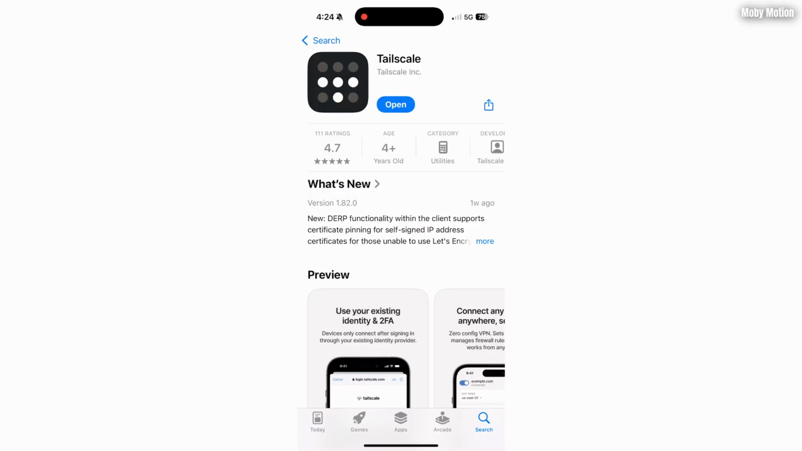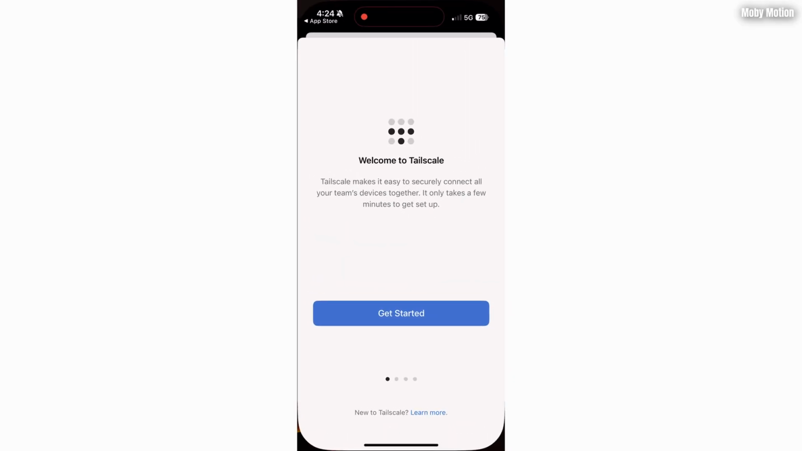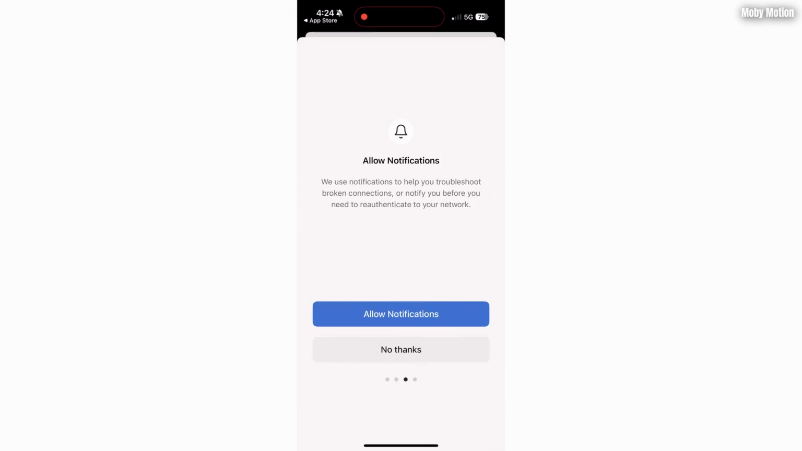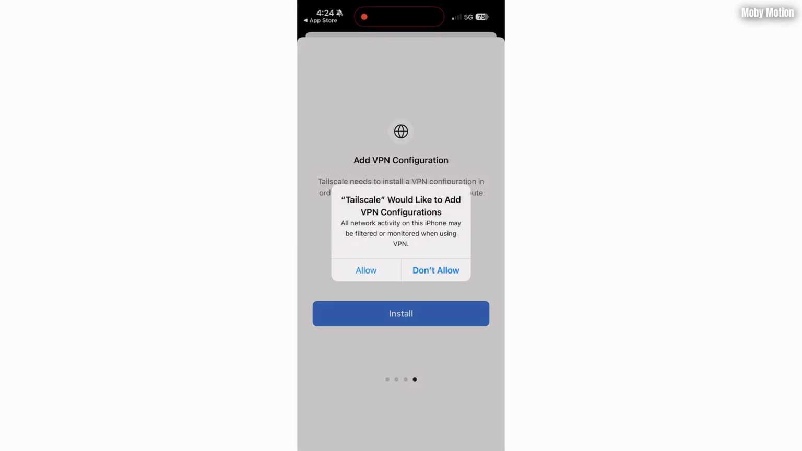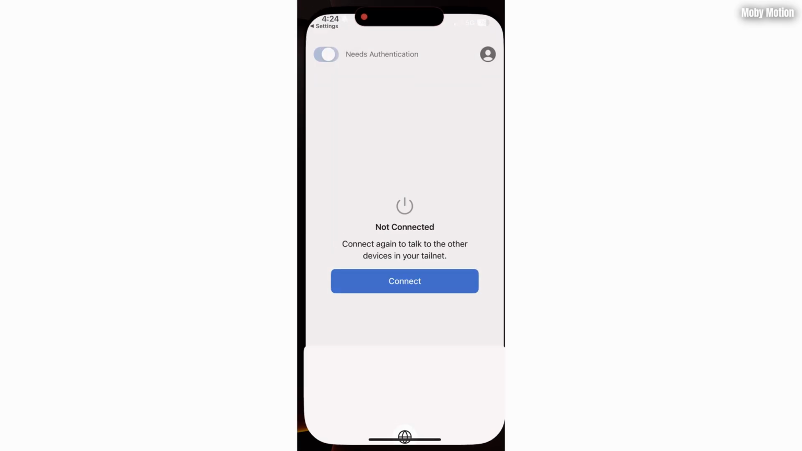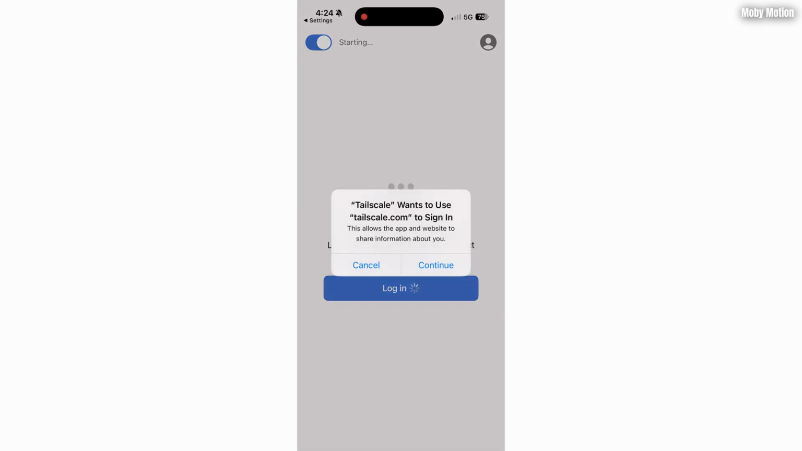It's also incredibly easy to access the devices on your tailnet from your mobile devices. I've used this from my iPad and from my iPhone. The setup process for both is very similar. All you have to do is search the App Store or the Play Store for Tailscale. Download the app as you would download any other app. Go through the welcome screens. You can allow notifications or not. On iPhone, you have to install this VPN configuration, which is how it works behind the scenes. And then you can sign in.